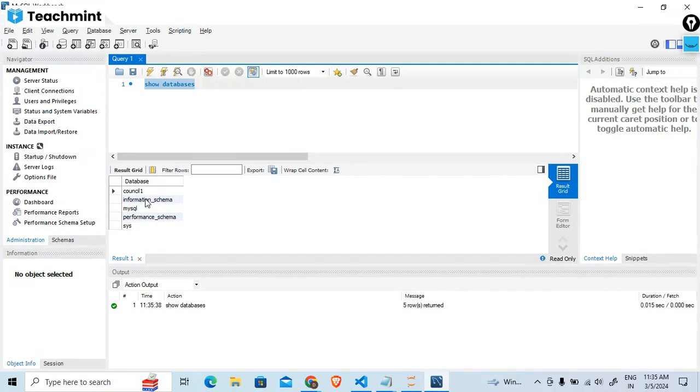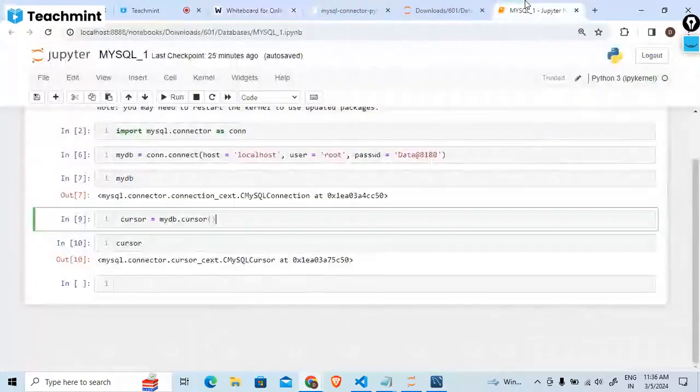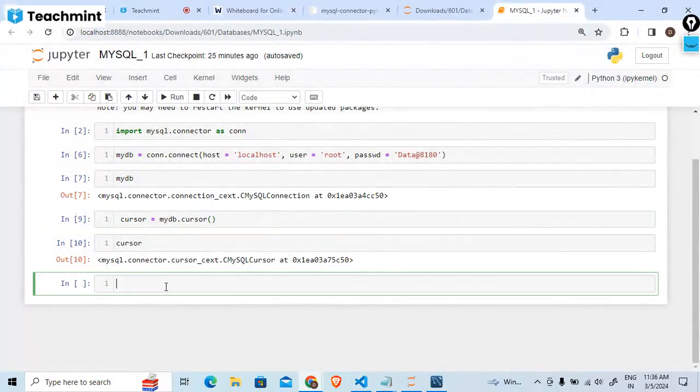Now similarly, I will write this same query inside my Python. How can we write this query in Python? I will simply write cursor.execute. Now inside the execute, remember that whatever query you have to write, you have to write it in quotes. Inside the quotes, I will simply write the query show databases.